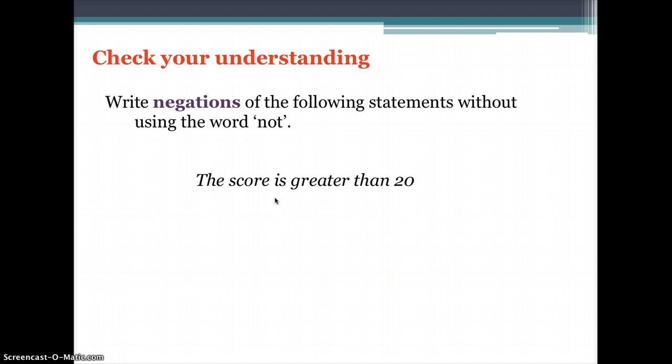The score is greater than 20. To negate this proposition, we say the score is less than or equal to 20. Now, a lot of students make this mistake. They will write right away the score is less than 20 without including the word equal. Remember that you don't want to isolate 20 because when you say it's greater than 20, it starts with 21. Okay, but you want to include 20. So if you say the score is less than 20, that is not the negation of your proposition.